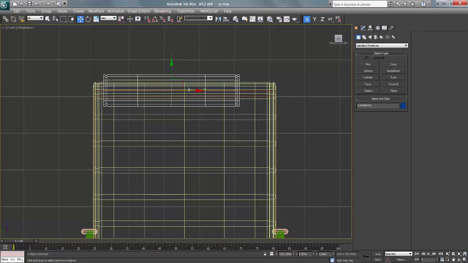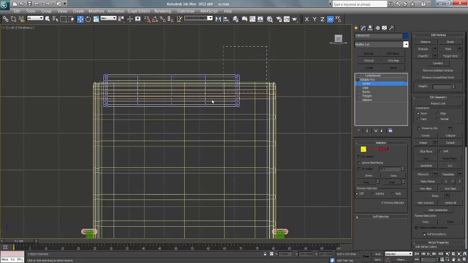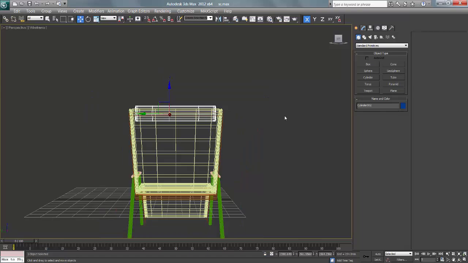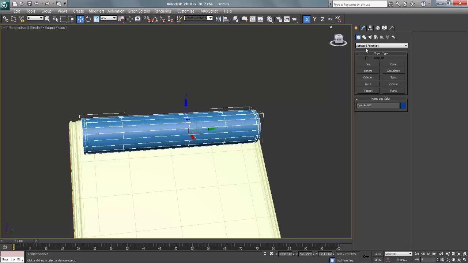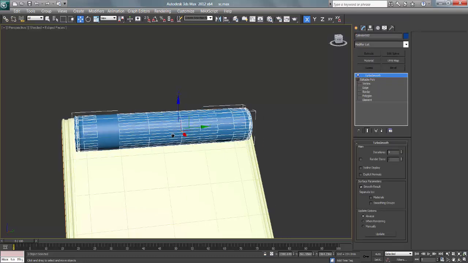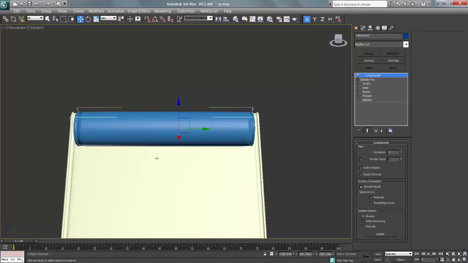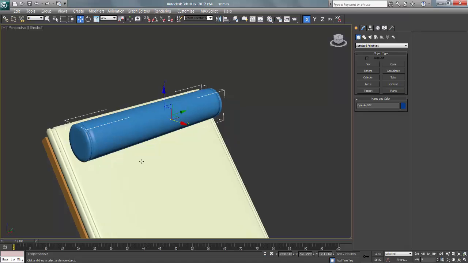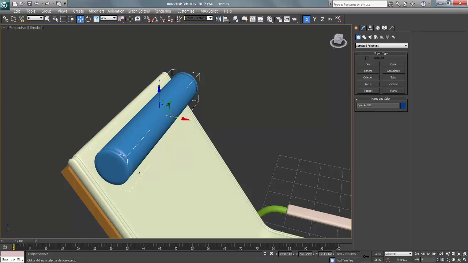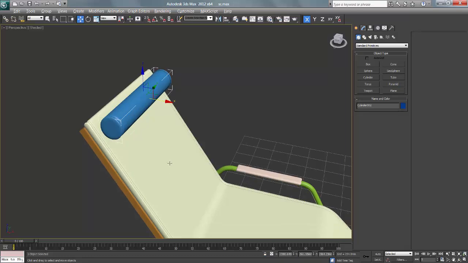Again from slightly here, go to vertex, select this, drag it over here. Go to modify, say turbo smooth on. This is fine, absolutely no problem. I want to show one strap on it. So in the next part I'll show a leather strap coming from here, which is holding this headrest. So it will look more realistic.